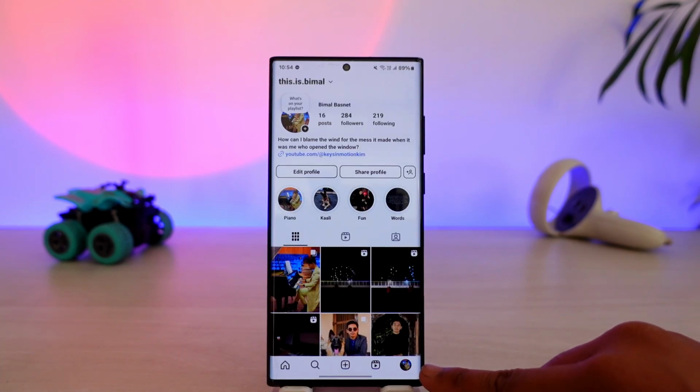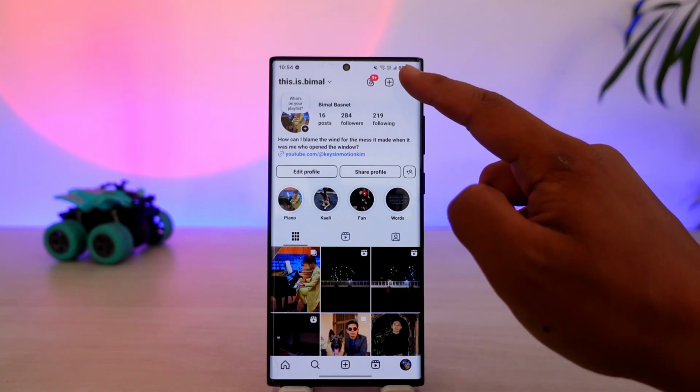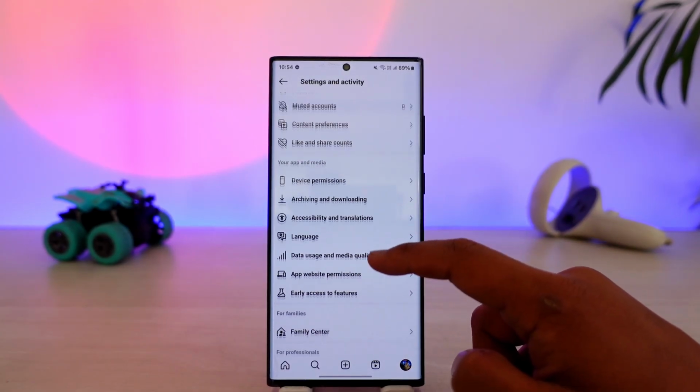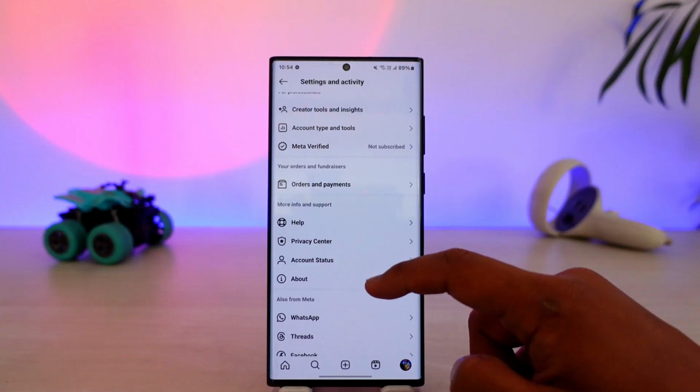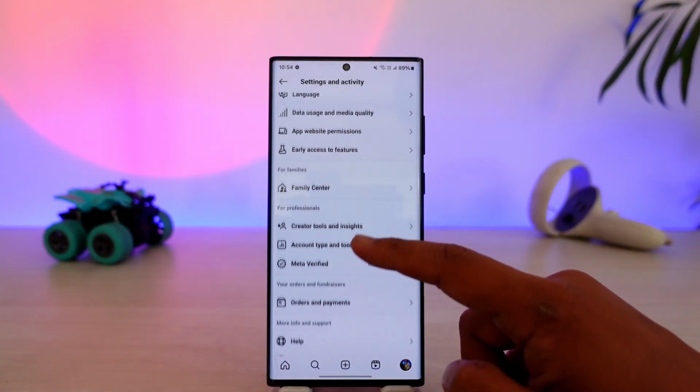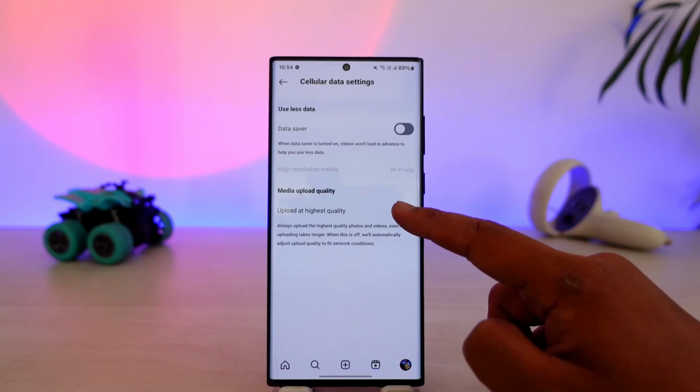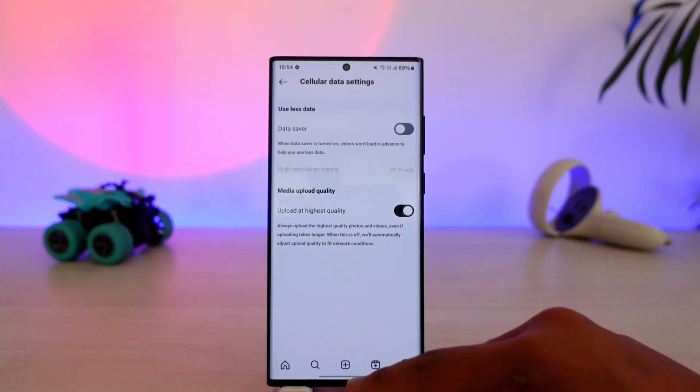Second up, you want to come to your profile page, tap on the three lines icon from the top right hand side. Here you'll find many options. You can simply go to the option that says data saver option. So just go ahead and look for data usage and media quality. You can try to turn on or turn off upload at highest quality.